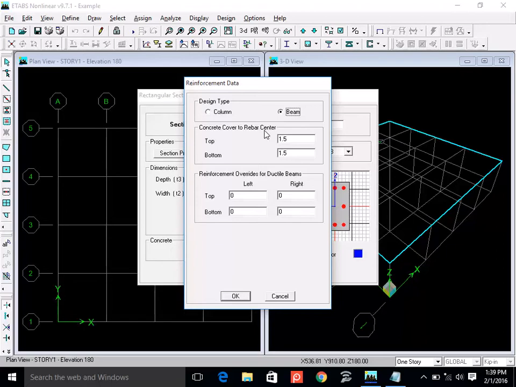Can somebody get the marker? I want to draw it. One thing is called clear cover. Clear cover is from the face of the concrete to the edge of the steel bar, right? But we are talking here about the effective cover to the center of the rebar. What is generally the cover for beams? 40.